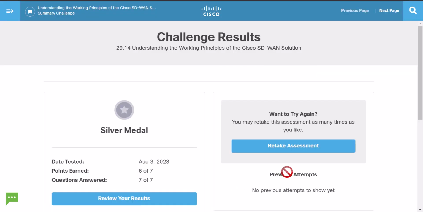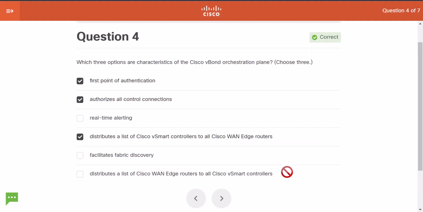Okay, there is one mistake I'm going to review in my pack. All right, the error was in question number 4, and my answer was for the Cisco vBond orchestration plane. What are the characteristics of it? First point of authentication, this is the correct option. Distributes the list of Cisco vSmart controllers to edge routers. This was also correct. What I answered initially was facilitates fabric discovery, and this is not the correct option.